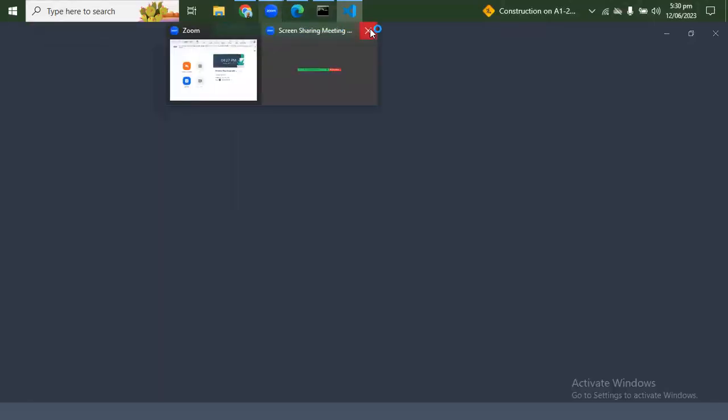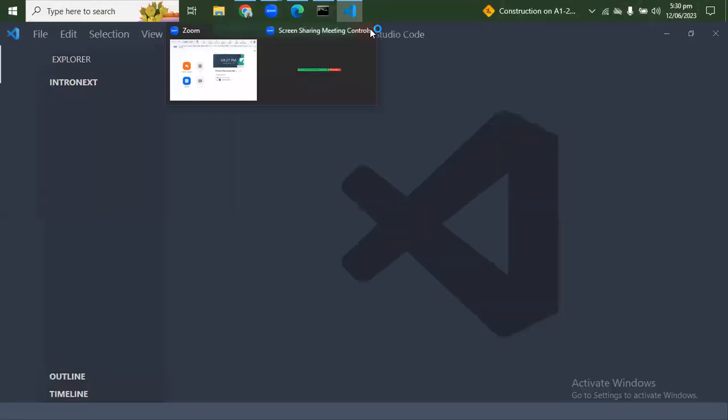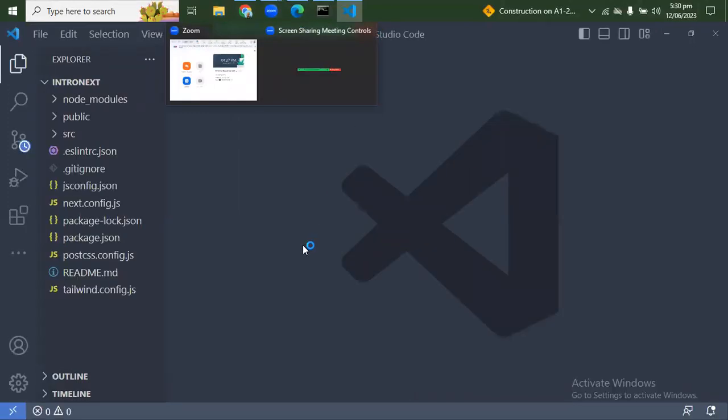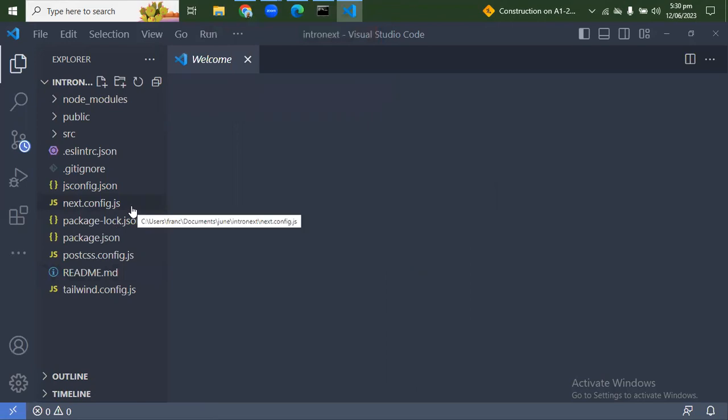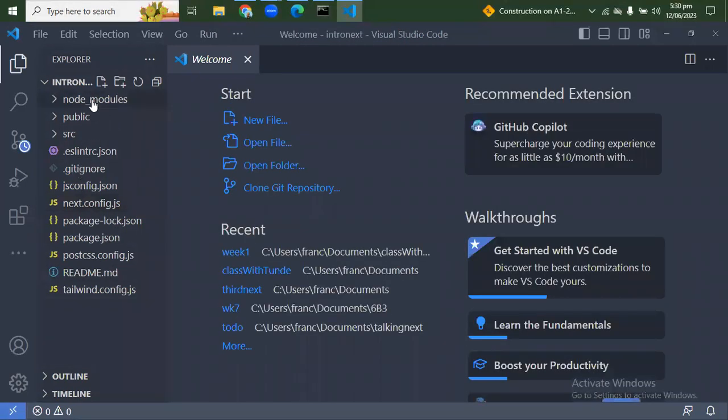All right, so working with Next makes it much easier than ever. So yeah, the application has opened. Now we can see the different parts in this application.